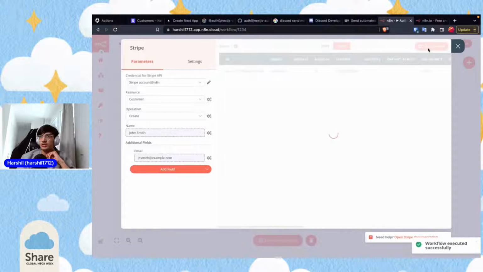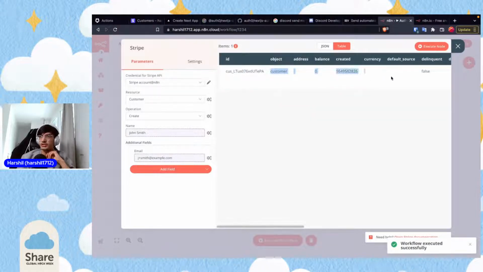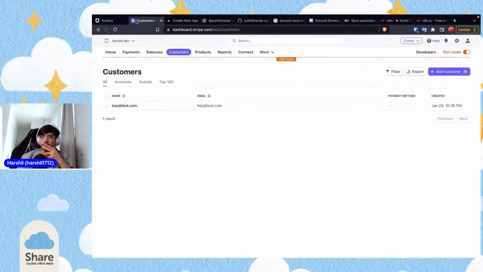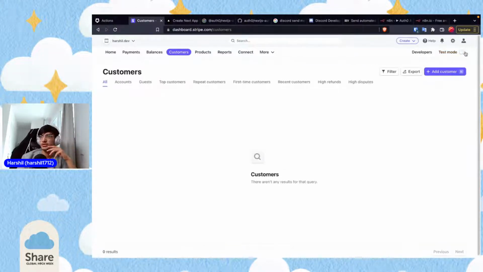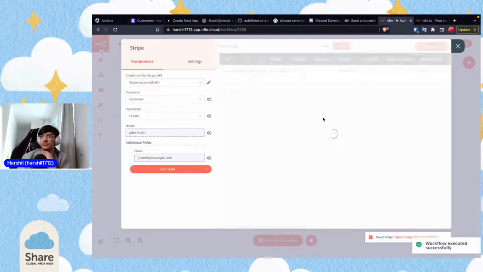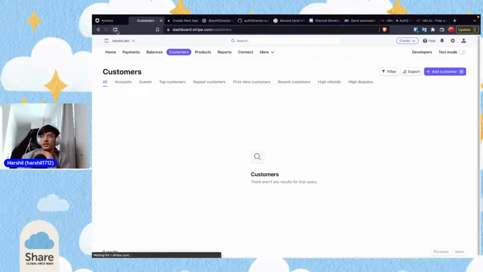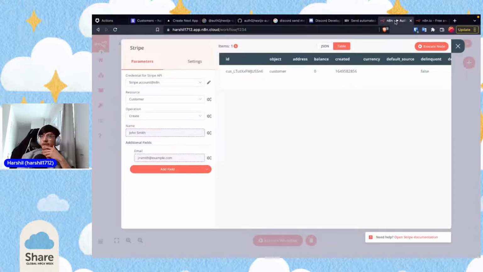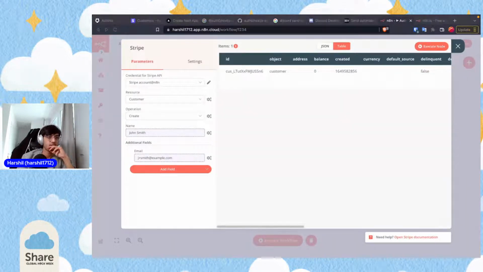So I'm going to execute the node. All right, we got a success. If I come to Stripe, is there a refresh option? No, let's see this. I'm going to refresh this. No. Interesting. See if I don't do test mode. Then if I do this, maybe I am using a different account. Yeah. Okay. So I think I am using a different Stripe account. So let me quickly check that.